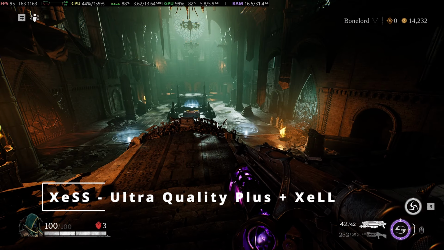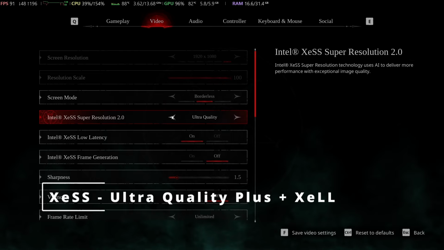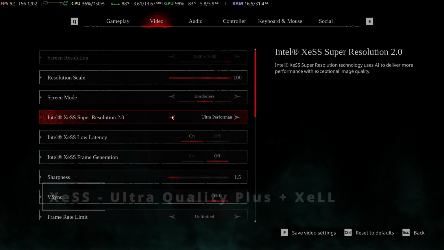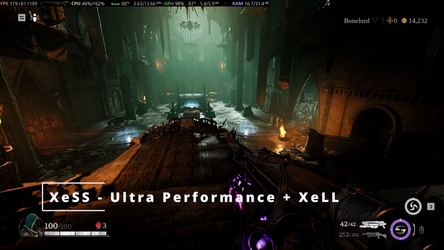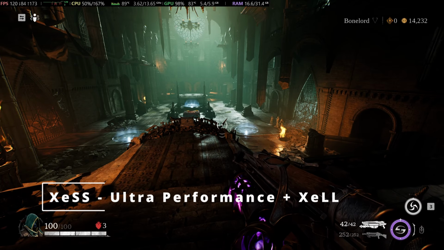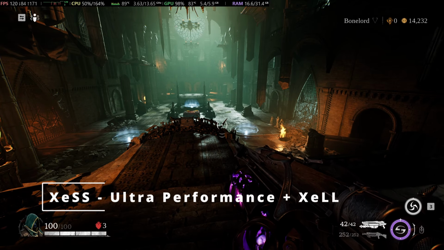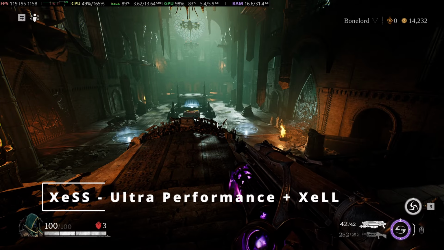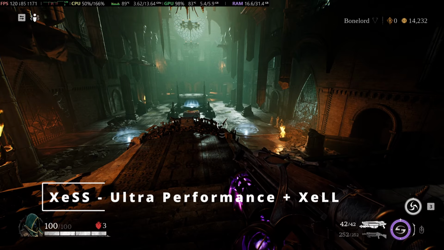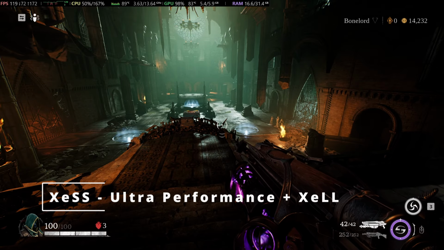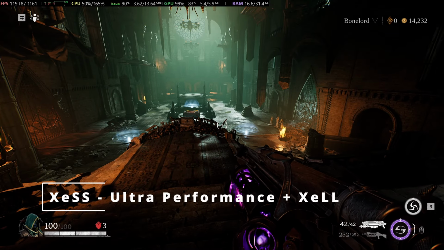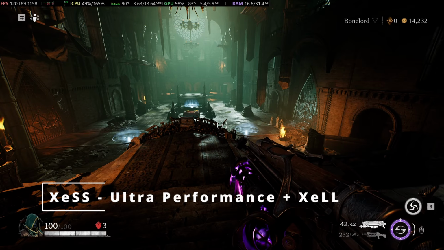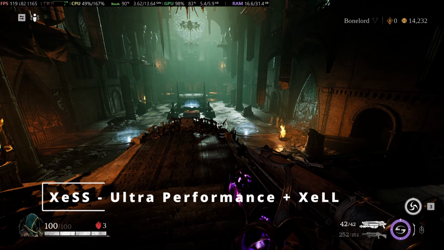Let's check that again. So we're at 5.8 gigs here. XeSS off, 5.6 gigs. Ultra Performance, 5.4 gigs. Yeah, so you can reduce your VRAM usage by setting XeSS to lower settings, but as soon as you crank it up to the higher settings like Quality and Ultra Quality, you'll start getting more VRAM usage, but with much higher visual fidelity. So on Ultra Performance, we're on 120 FPS here.